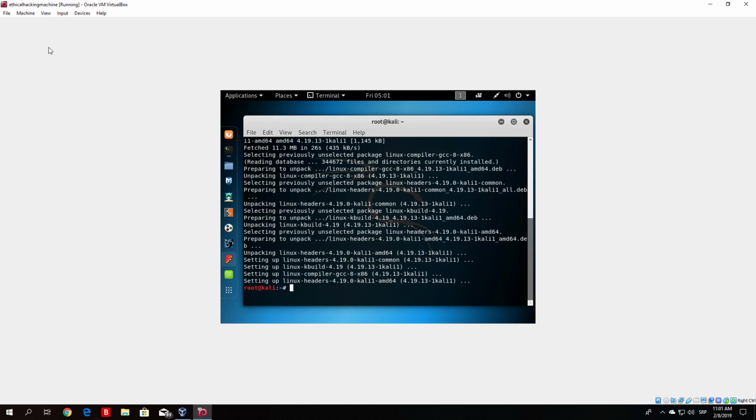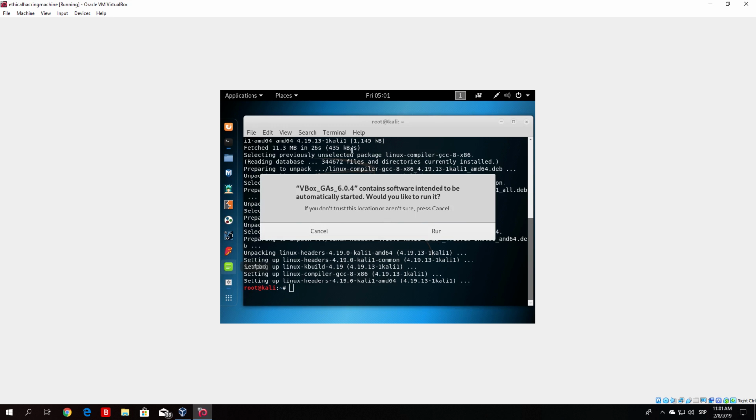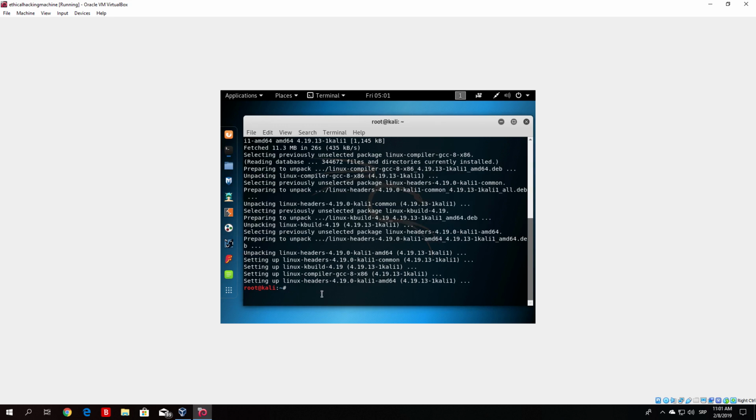The next thing we want to do is go to Devices in the upper left corner, fifth from the start, so Devices, and we want to go to Insert Guest Additions CD Image. It will ask us a question if we want to automatically start it. We do not want to automatically start it since it won't work.